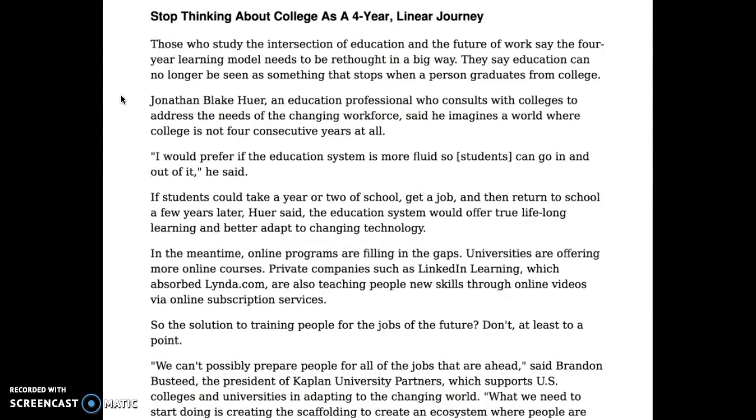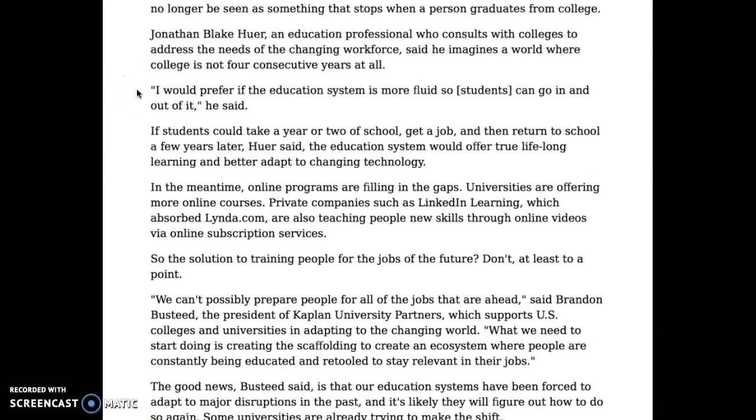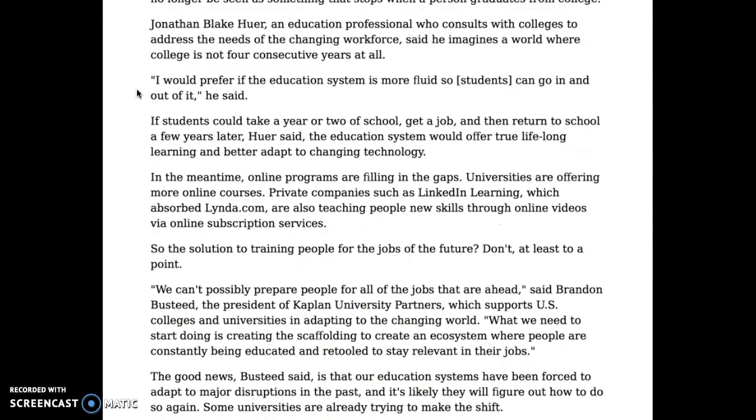Jonathan Blake Hewer, an education professional who consults with colleges to address the needs of the changing workforce, said he imagines a world where college is not 4 consecutive years at all. "I would prefer if the education system is more fluid so students can go in and out of it," he said. If students could take a year or two of school, get a job, then return to school a few years later, Hewer said, the education system would offer true lifelong learning and better adapt to changing technology.